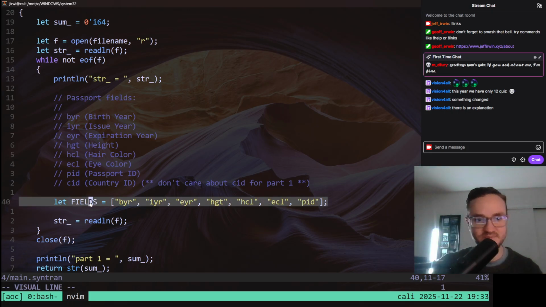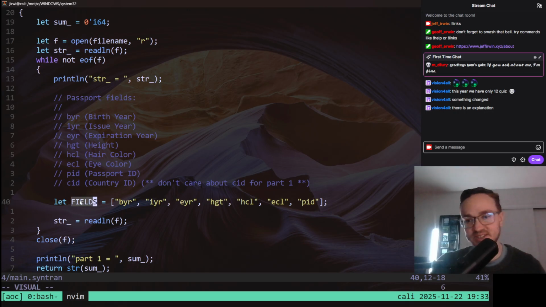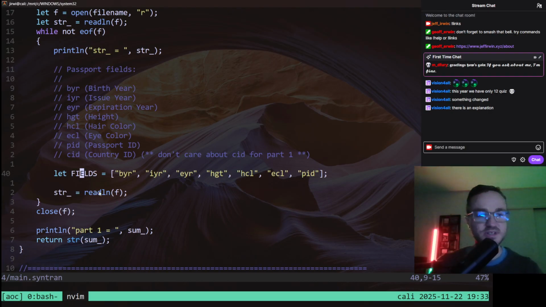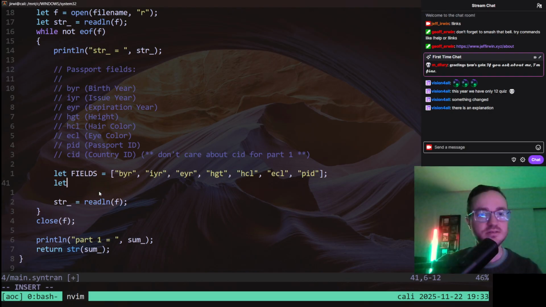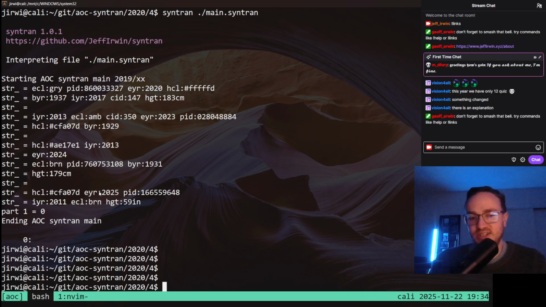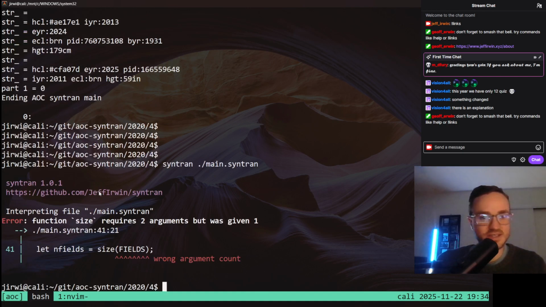This is a constant. Syntran doesn't have constants, but I'm just using this convention of uppercase variables. Don't touch them. They should be immutable, but there's nothing to enforce the immutability. And then we're going to have the number of fields. Is it size? I think it's size of fields. Is that valid Syntran? I kind of forget how to write Syntran. I haven't done this in 8 or 9 months.